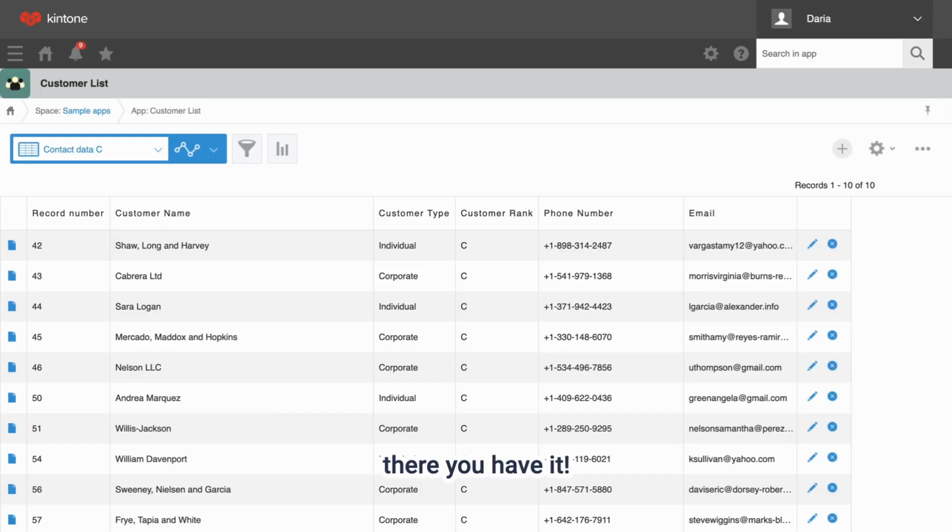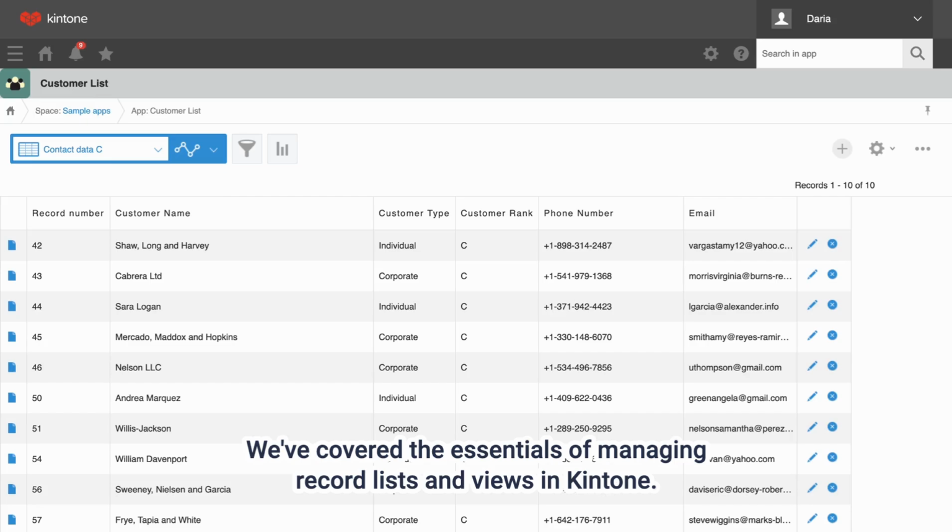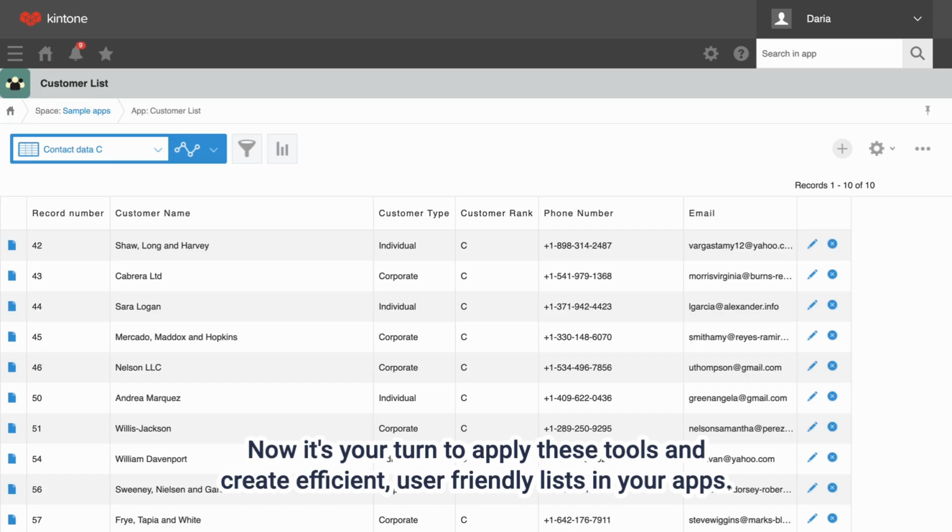And there you have it! We've covered the essentials of managing record lists and views in Kintone. Now it's your turn to apply these tools and create efficient, user-friendly lists in your apps.